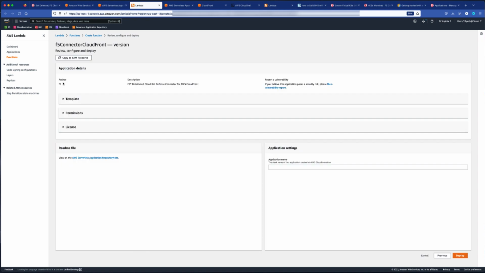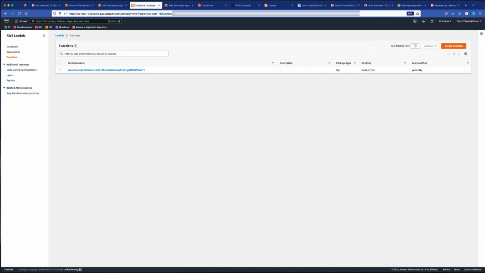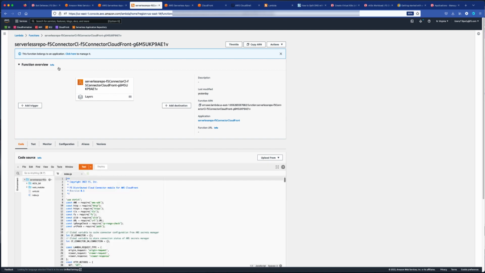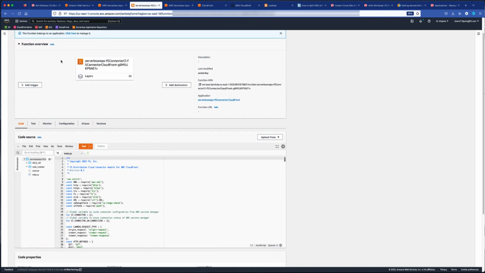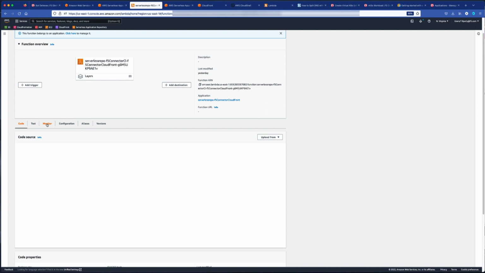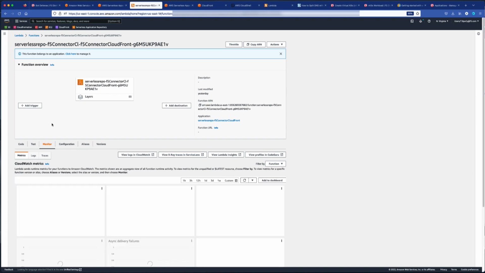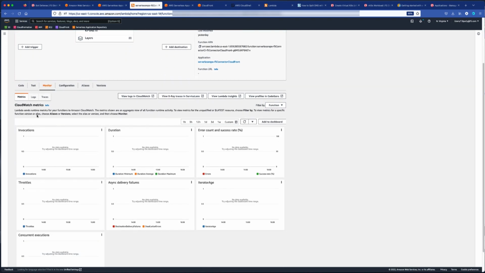This will take you to a Lambda page. Here you will be creating and deploying a Lambda function. Click deploy to install the F5 connector for CloudFront. Once the deployment is complete, this will take you to your function page. Click the function that was created. It gives you an overview of the function, and more specifically, all the code if you care to look at it. The CloudWatch monitoring and metrics as well are deployed.